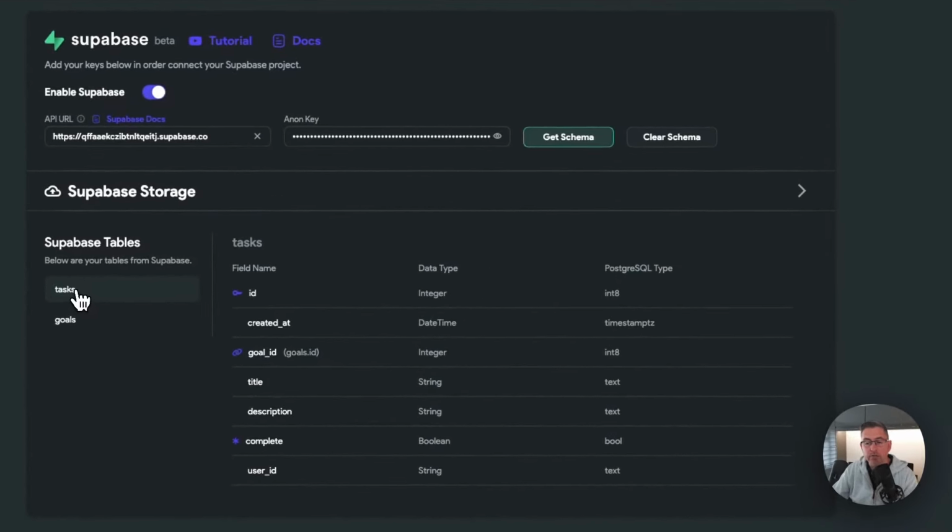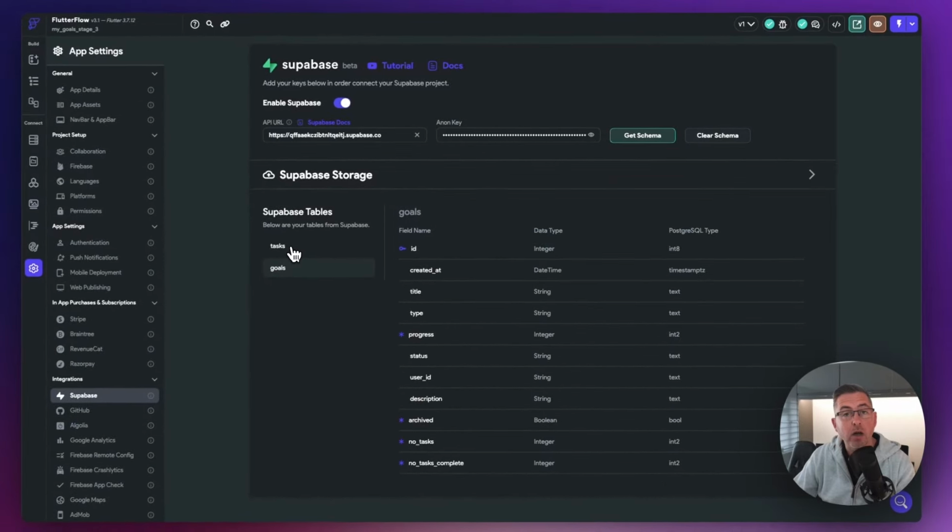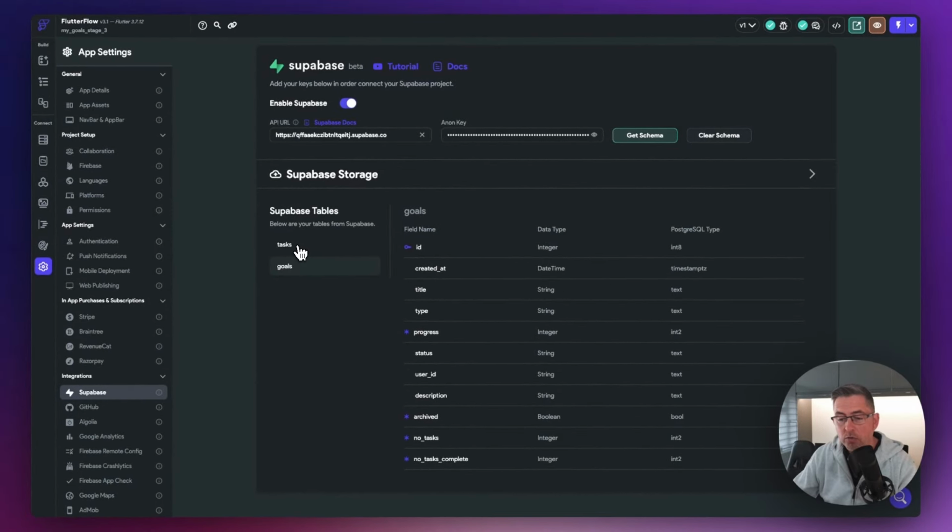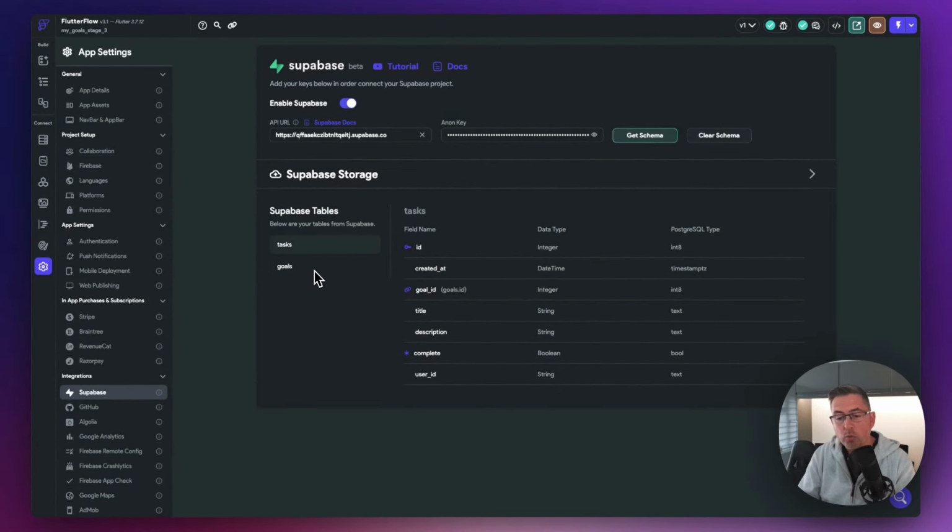So we've got our tasks table that's come back and our goals table here. So pretty much that's how we left it when we created everything inside Supabase. There should be no surprises there, but that is a good sign that our application is communicating through to Supabase. So we're set up here.